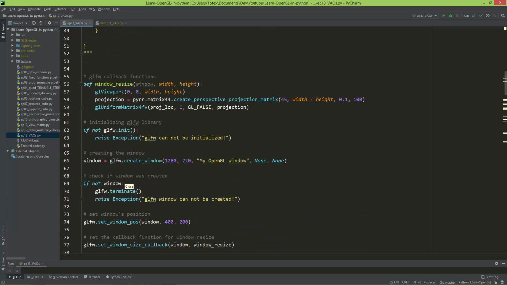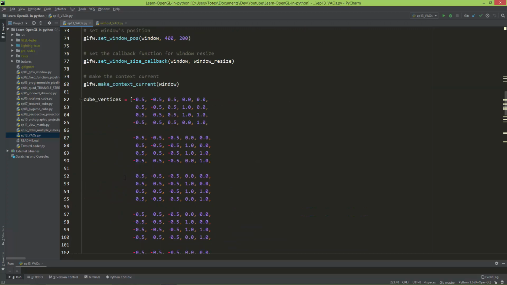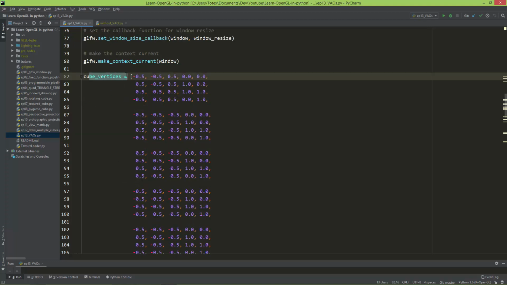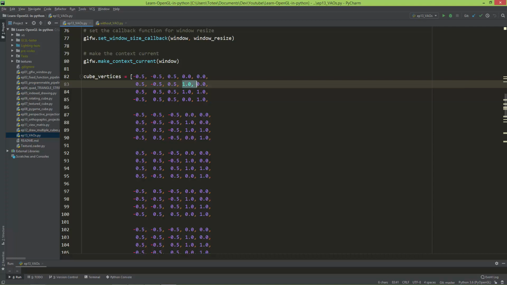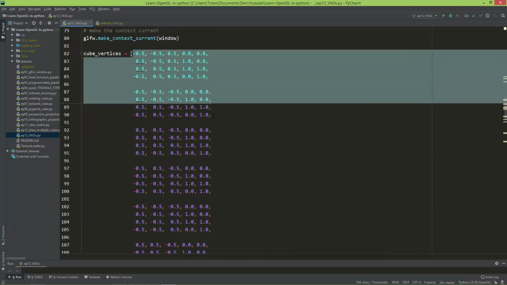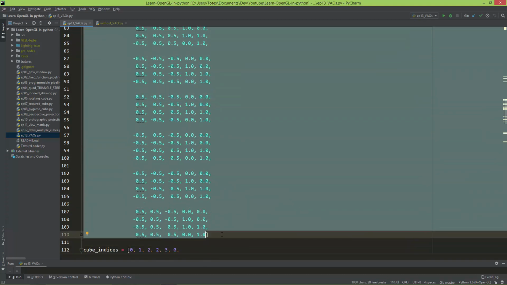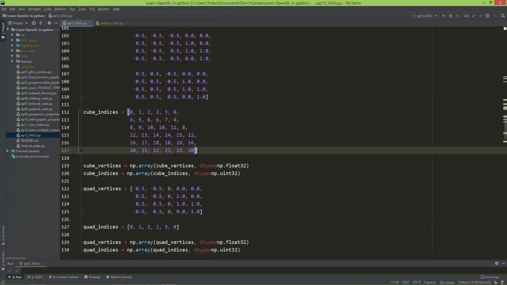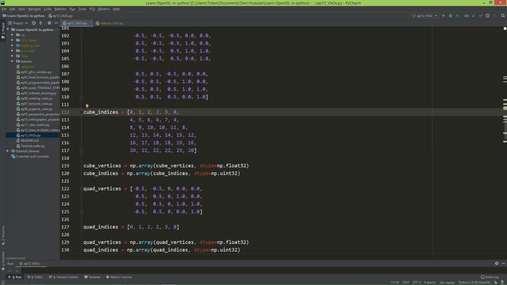First, I'm going to show you how to create the VAO itself. But before I go to the VAO, as you can see, we have three types of geometries, so we need to have three buffers, one for each geometry. The first buffer is the cube vertices, and the cube vertices has one vertex with XYZ, then its UV, the second vertex XYZ, and its UV, and so on and so forth. This cube has 24 vertices for 6 faces. Here are its indices, the cube indices.